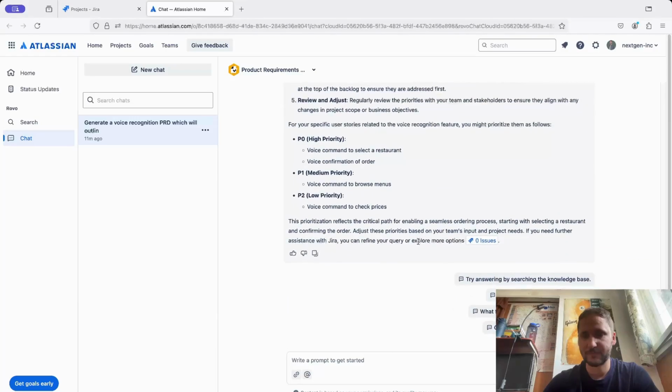Actually, for checking the prices, I don't agree with this. I would put this as a medium priority, and this is why. Because I want to check the price of that item. As soon as it gives me some price that I don't really like, I can say back, I don't want this offer, it's too expensive for me, find an alternative for me or something else. So for the low priority, no, I wouldn't put it like that.